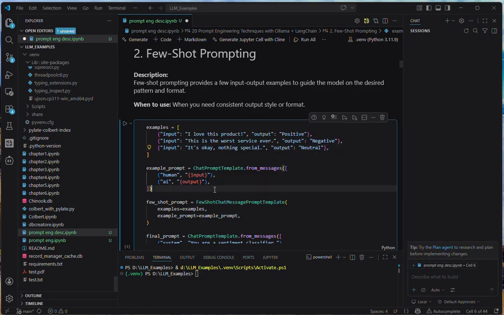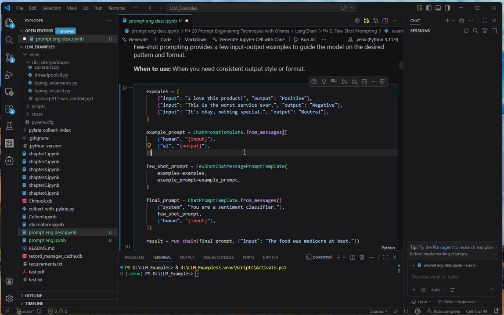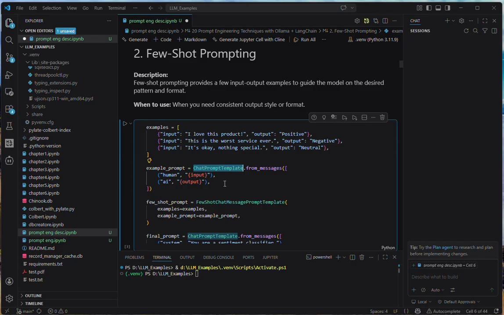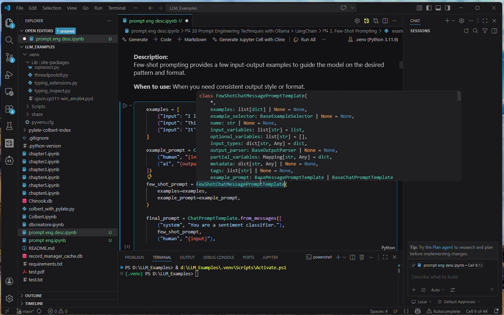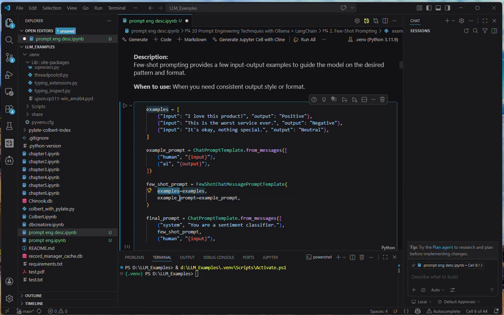As I said, this is a type of few-shot prompting. It gives much more clarity and accuracy than just zero-shot prompting, because we have some examples for our LLM, and it can help our LLM decide better. As you can see here, we use a few-shot chat prompt template. It has examples and the example prompt. The example is our example, and the example prompt is our prompt that has input and output.